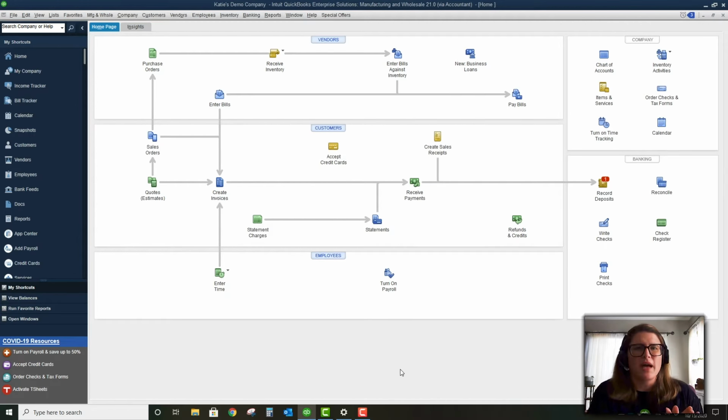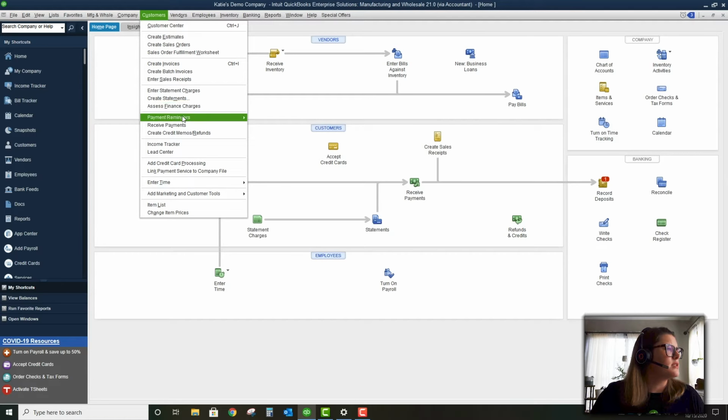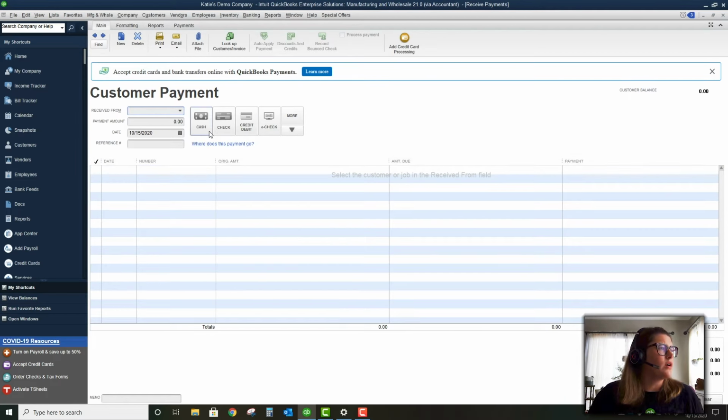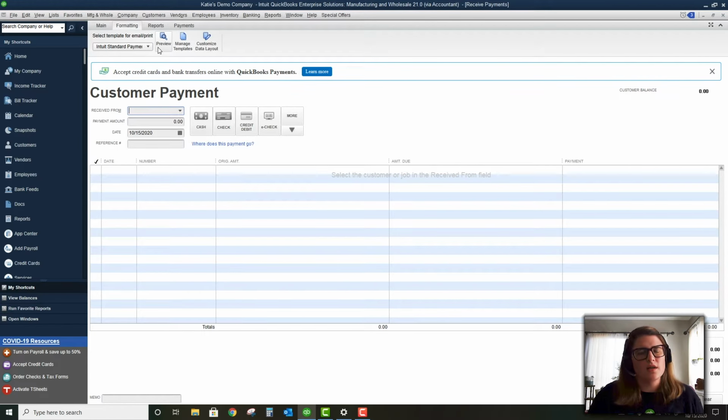Okay, hi, I'm back. So one thing I forgot to cover real quick under customer is under the payment receipts. If you go to receive payments, you can now customize the receipt that your customer receives. So that's new in this year's version. So again, I'm highlighting that, okay?